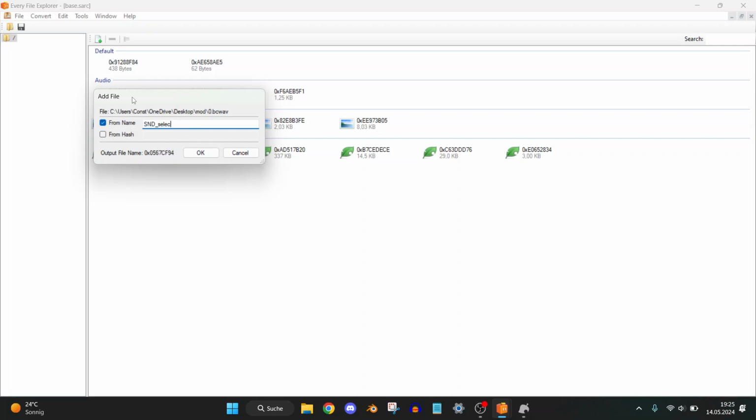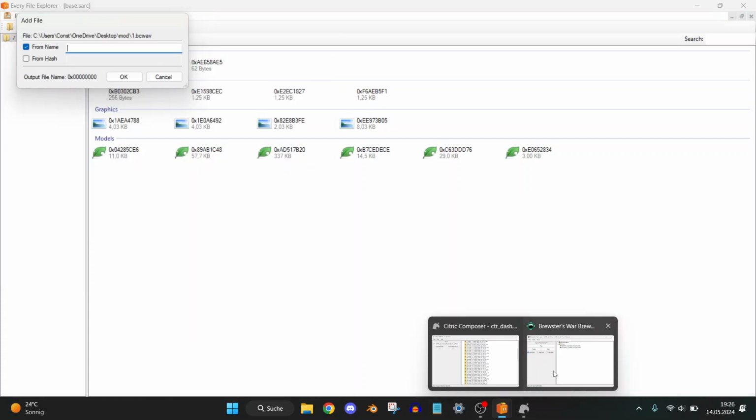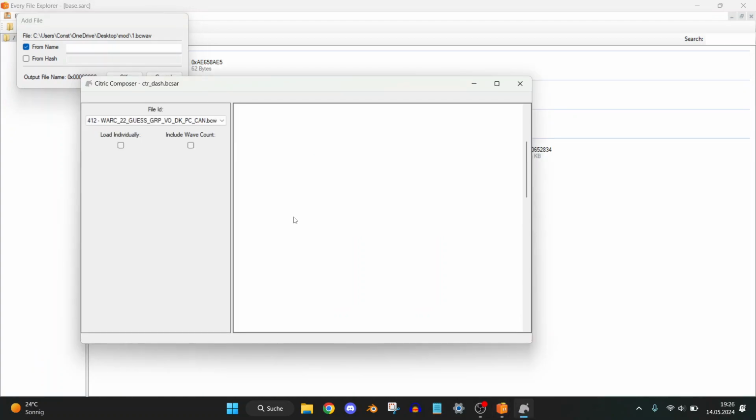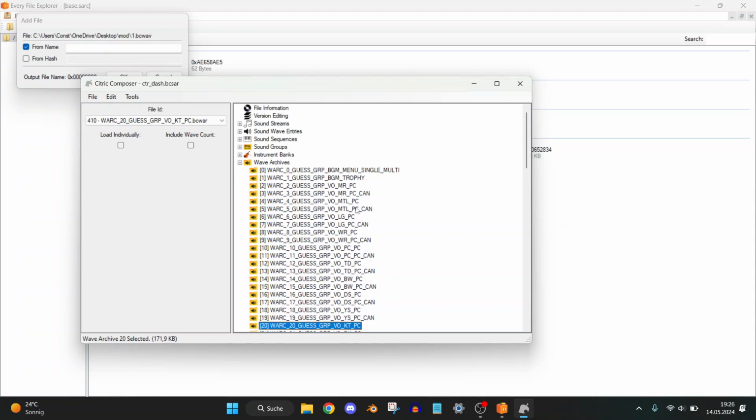Oh, just 22 and 00 dot BCWAV. So yeah, and then we have the goal sounds. So Koopa doesn't need that. Also the CAN doesn't need that. It has special voice lines. I don't know why. Also Shy Guy has everything in here.